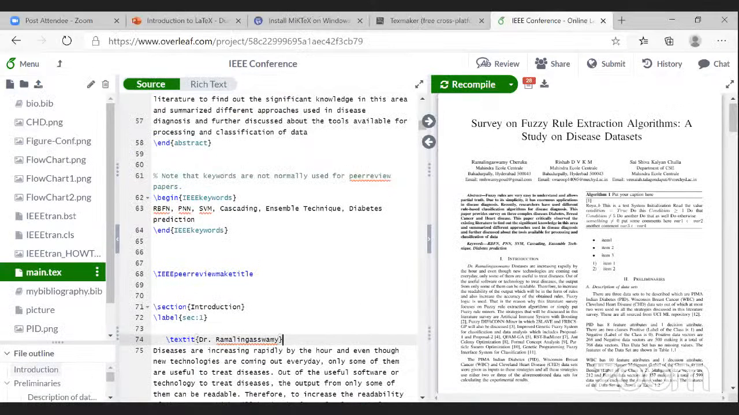Okay, so far we have seen how to import images and how to use subfigures. If you want to use a subfigure, you have to use the subfigure environment. And now today I will also discuss how we import a table. If you want to import a table, it's very simple.